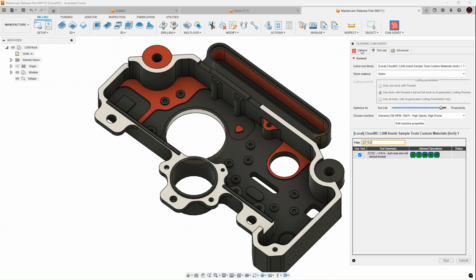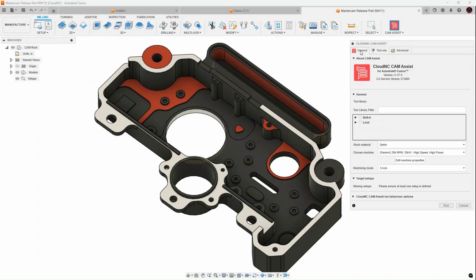For more information on using custom materials and setting up presets in CAM Assist for Fusion, be sure to consult the documentation pages. We hope you find using custom materials helpful in your shop.